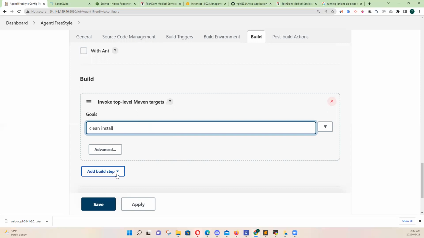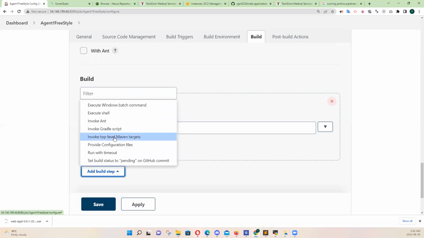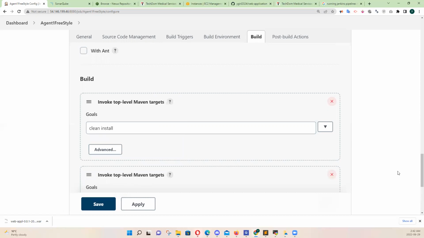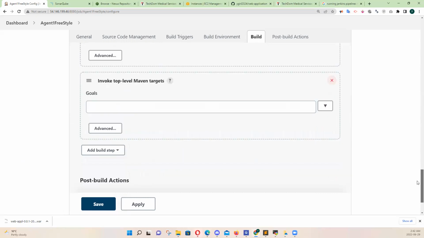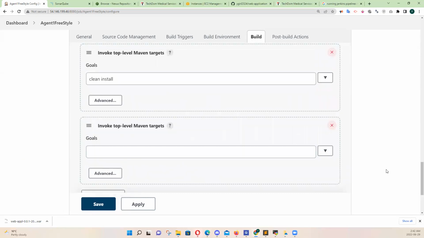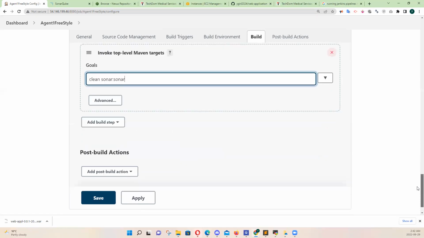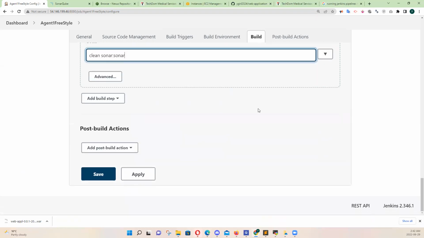So I add another build step, another Maven. Since I'm using the same file, the pom.xml will be the same. I'll say clean sonar:sonar. So I have everything all set up. I want to add another build step.